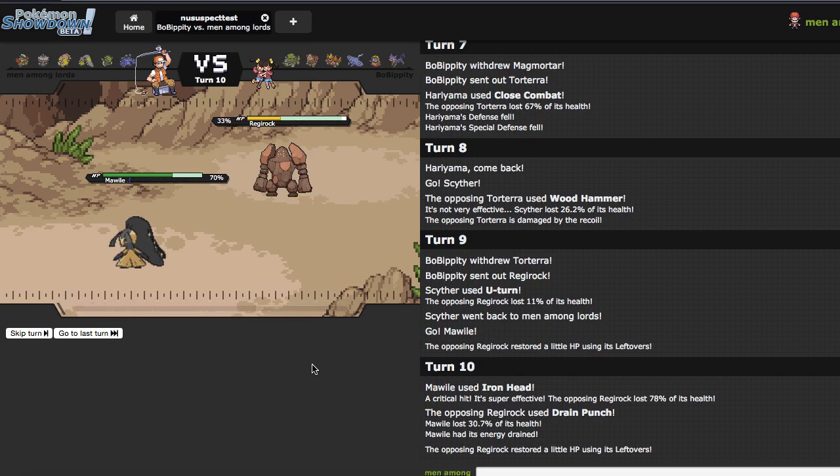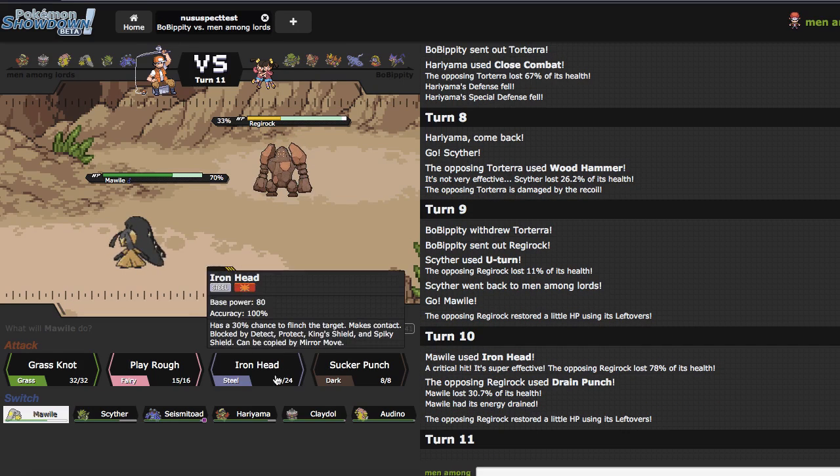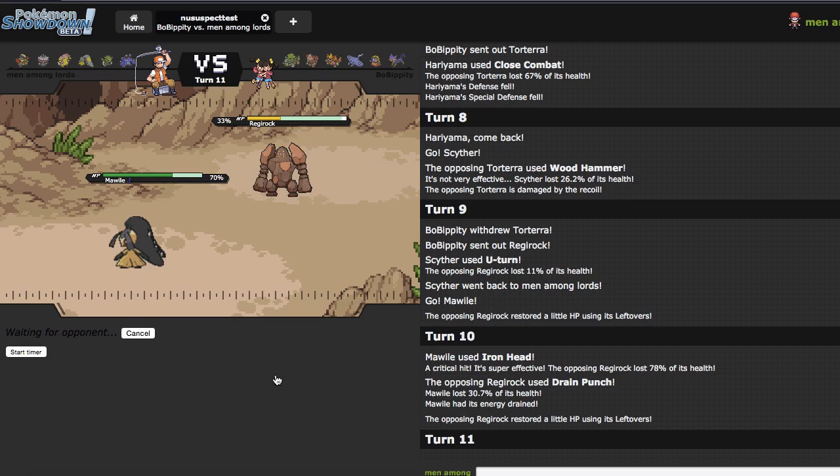But even though I got a crit, it was a 2-hit KO anyway, so not really too worried about that. I'm just going to fire off another Iron Head, because we'll do a good amount of damage to whatever comes in, as this is actually looking max defense in order to check Scyther. So look at Mawile doing his job as a wall breaker.